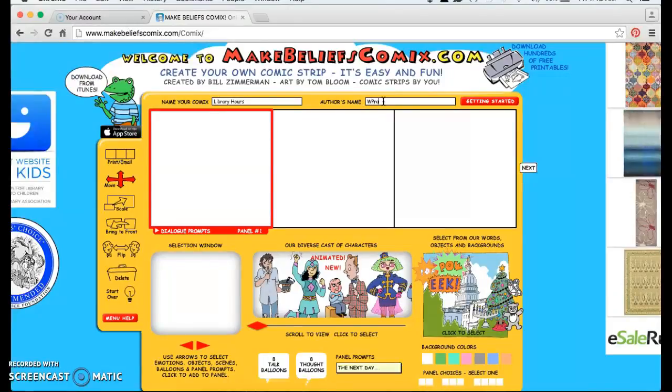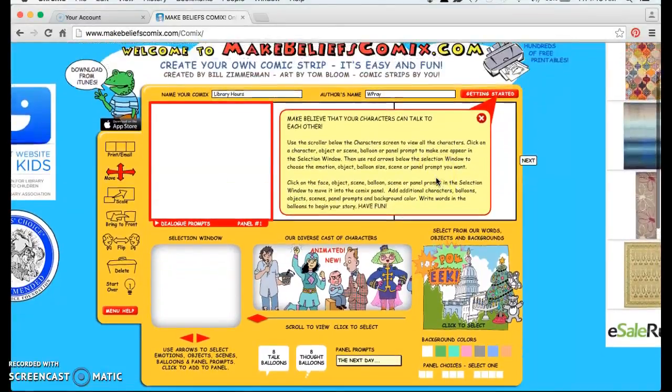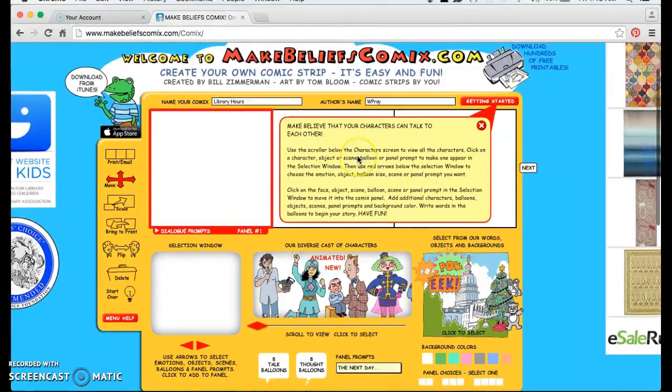Author's name, you're going to put your name on here. I'm going to put W. Prey. And if you look at the right hand side of that square where it says author's name, it says getting started. If I click it, it gives me pointers on what I can do to begin. It talks about embedding characters. It talks about using the scroller below, which is this one here where it says our diverse cast of characters.